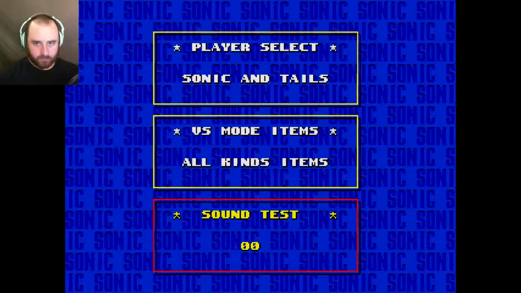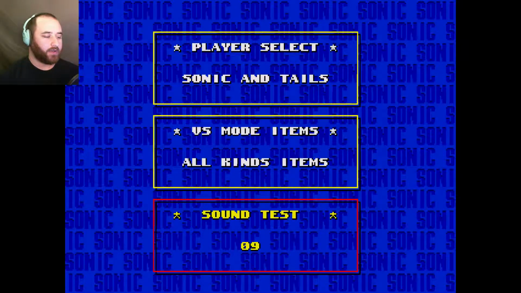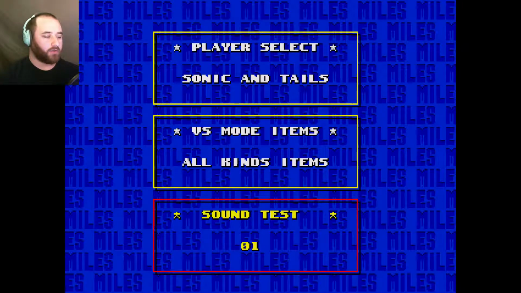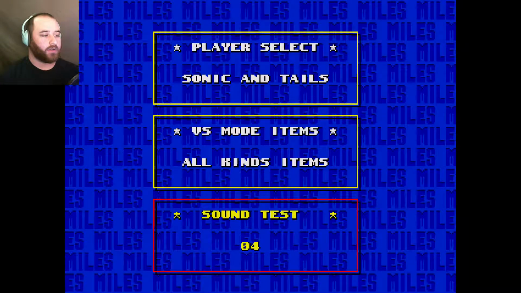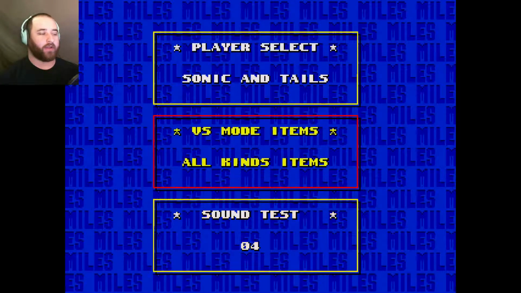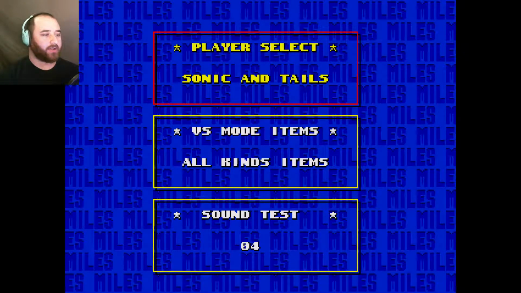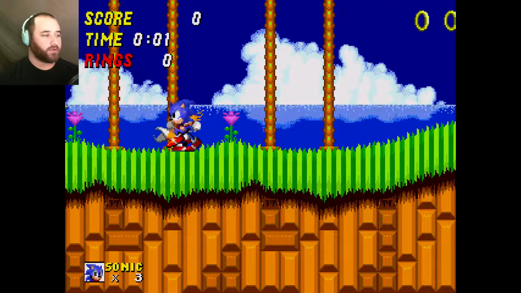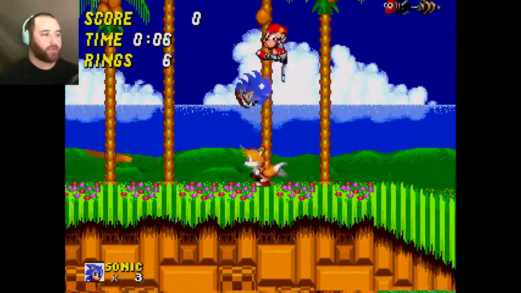All right, so you're going to use the C option to select each song. You're going to tap 1, 9, 9, 2, 1, 1, 2, and then 4. Now Oil Ocean's playing, and that's going to stay that way for the entire game. If I go to Sonic and Tails and press start, it starts the level. Yep, so that overrides all sounds of the entire game.